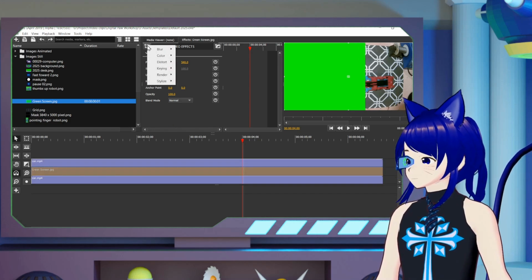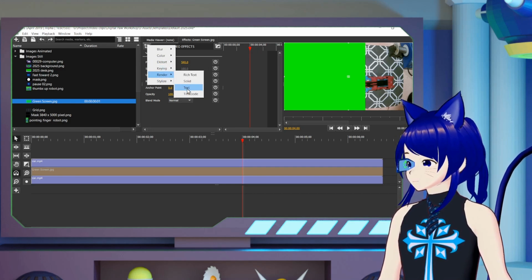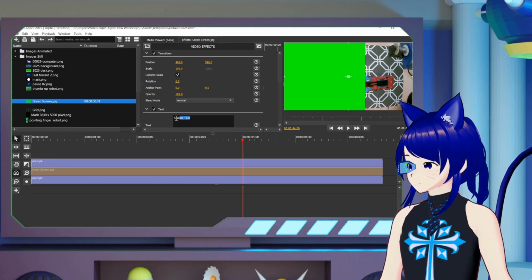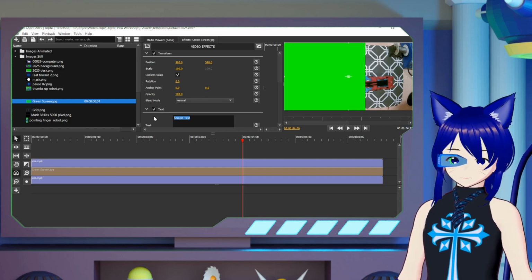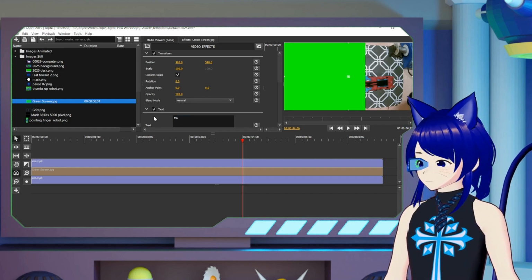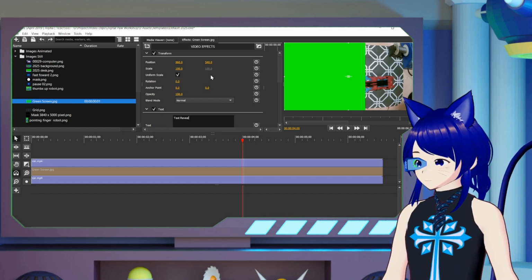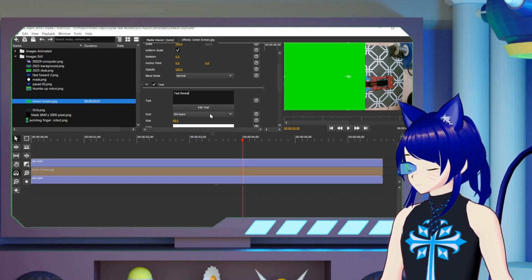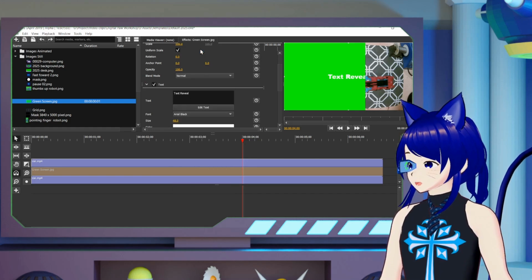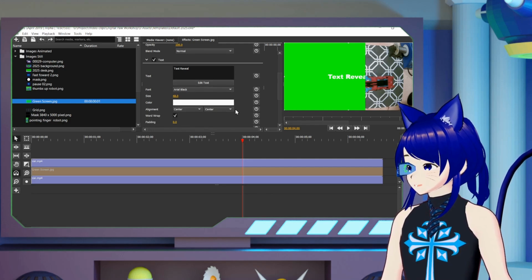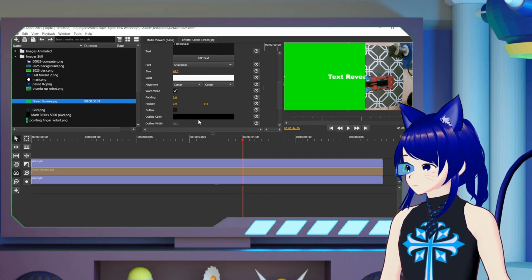And then here, I'm just going to go to render text. Let's see. Text reveal. I think I'm spelling reveal correctly. I go to Arial Black because Arial Black automatically makes it larger. And I do want to do an outline.